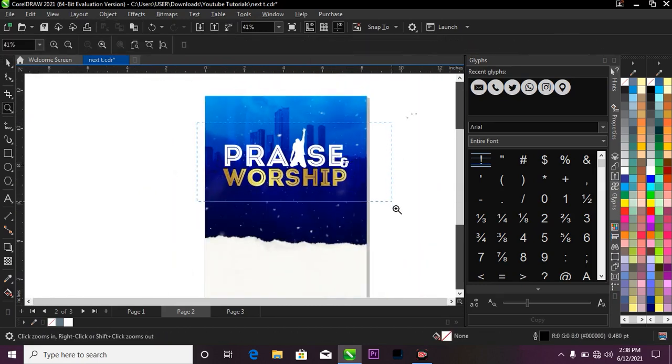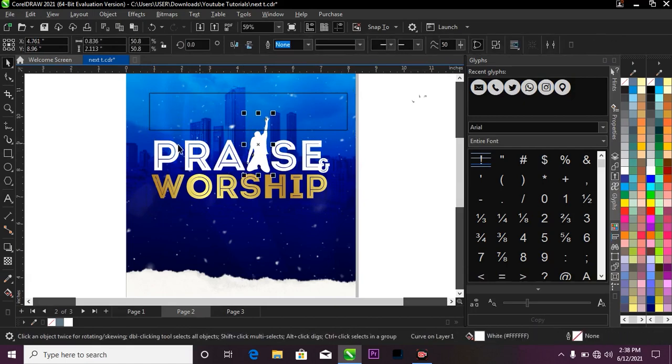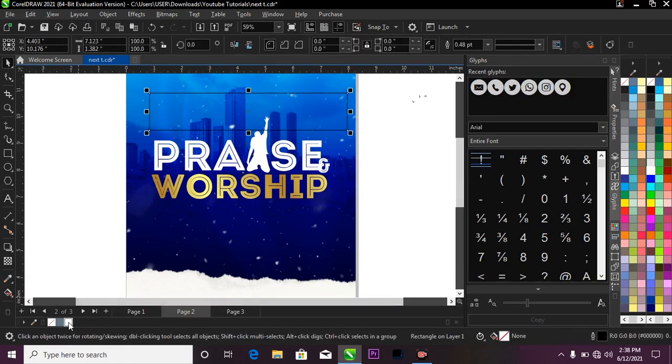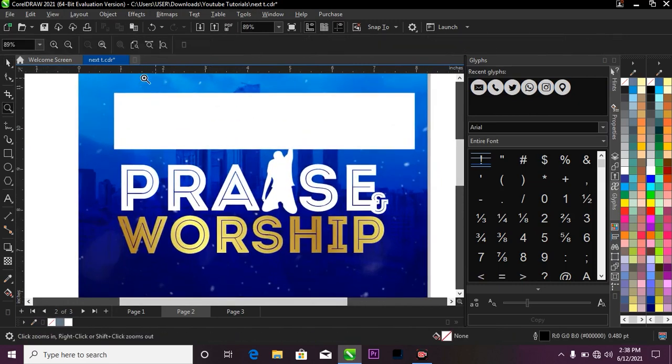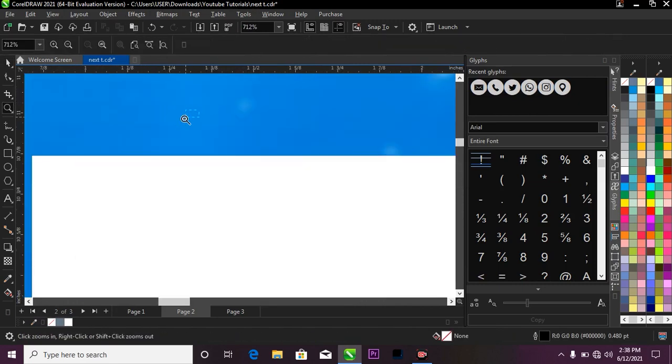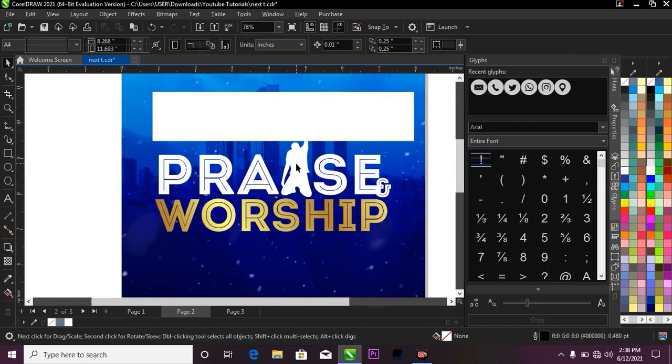So what next I'm going to do is to draw my rectangle tool and draw a box like this, and fill it with white color like this. Remove the outline by right clicking on this stroke over here like this, and I just get rid of the outline like this.